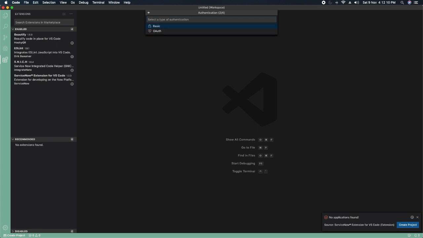Press enter. Basic username sas.admin, password. It's authenticated. Here I will select custom application. It is trying to connect. I can just close this one for now.